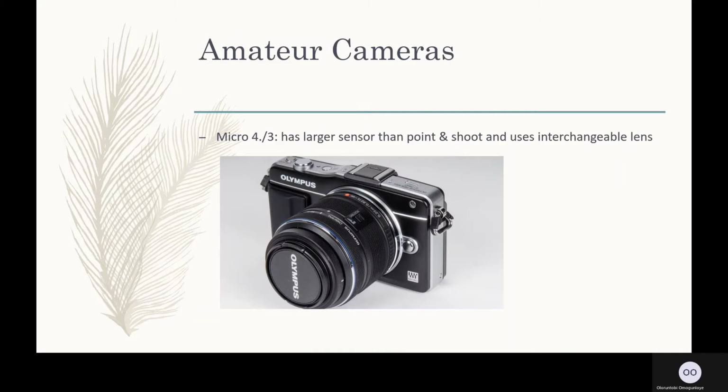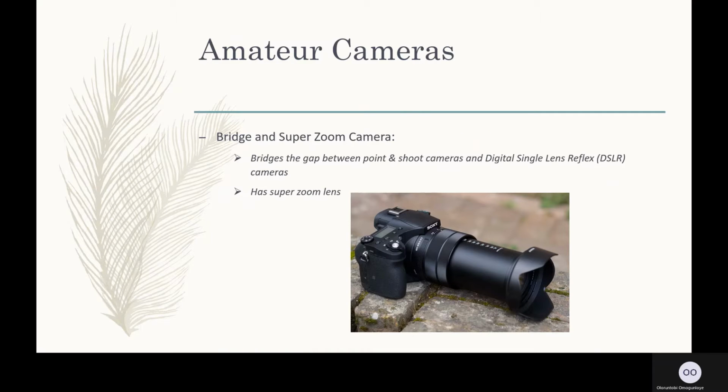Your point and shoot, as you have seen here, the lens is attached to the camera. You can't do anything to it. You are locked up with the lens. But if you come to this micro four third camera, you can do what? You can change the lens. Some of this type of camera also give you the privilege of attaching a flash on it. That is why it is a bit more advanced compared to your phone and your point and shoot camera.